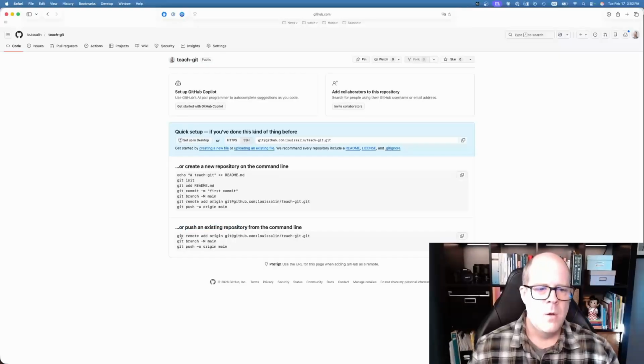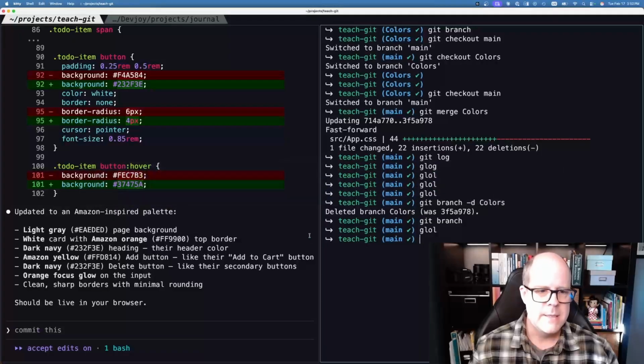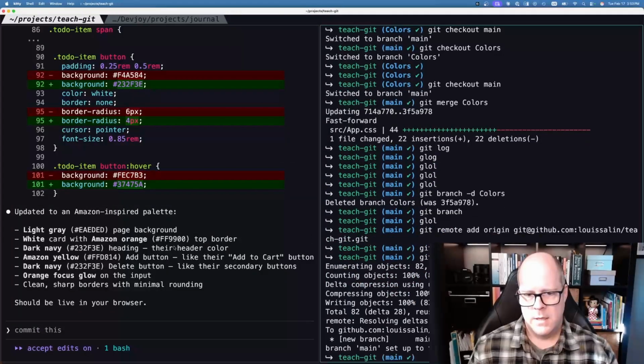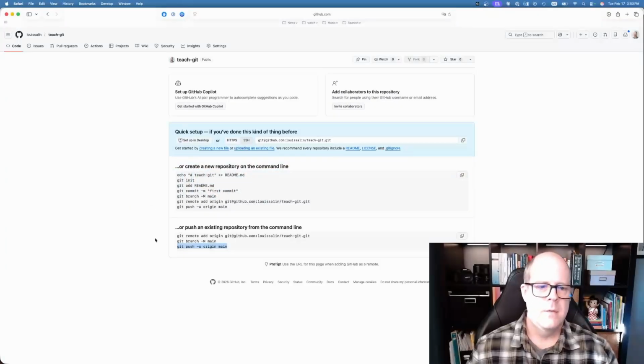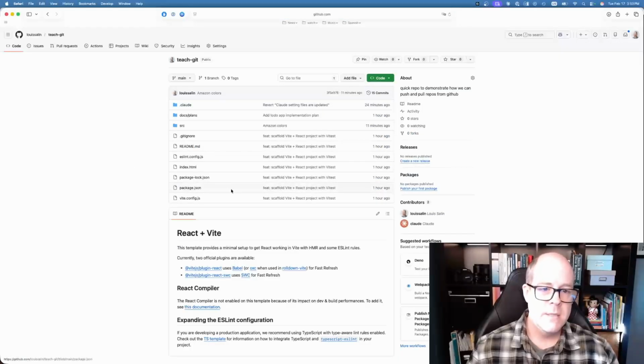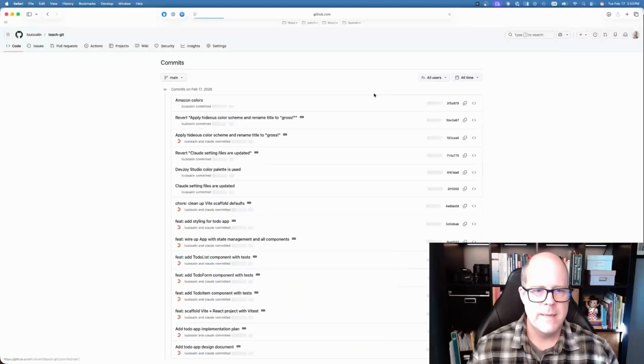So what I'm going to do is copy paste all these commands in my Git repository on my machine. And then when we reload this page, we will see our code. Boom. This is the code that we actually have on our machine, and it's been pushed to this GitHub repository that we just created called TeachGit. We can see our commits. Right here, we see 15 commits. So let's take a look at them.